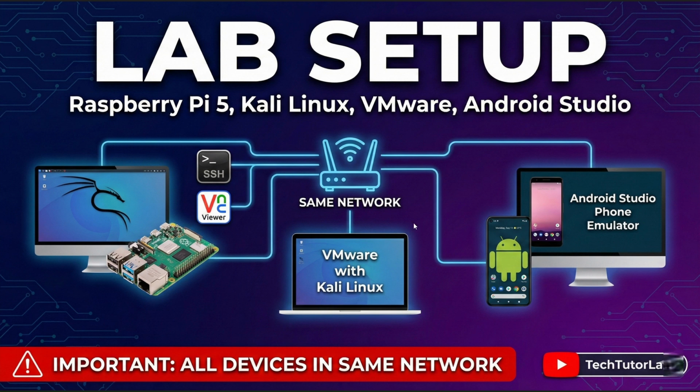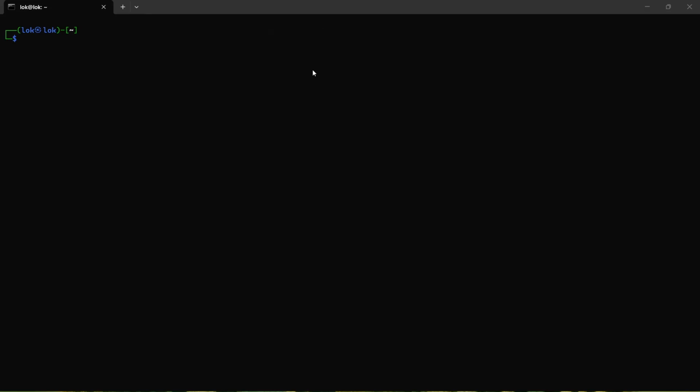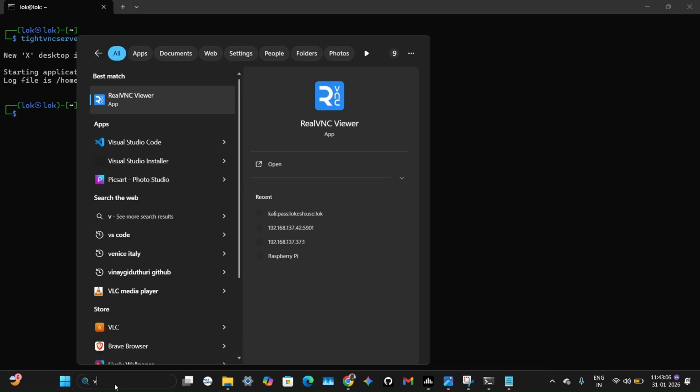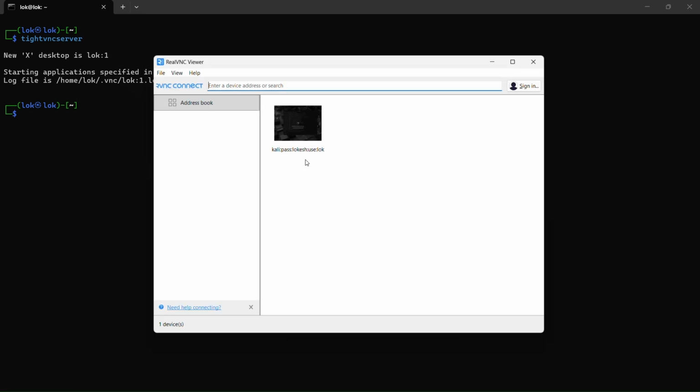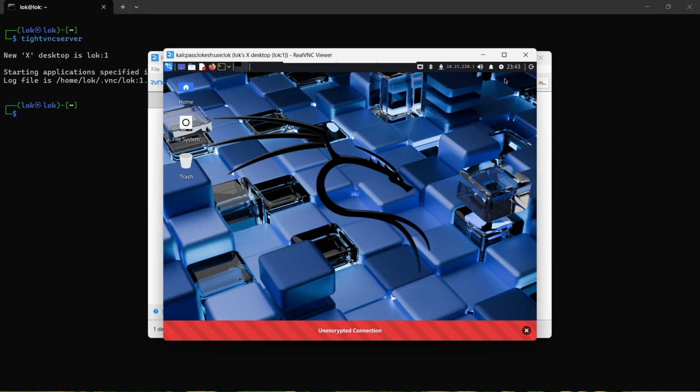Okay, see, this is the lab setup. We have connected through our SSH. If you need to see a GUI while using it, you can install a VNC server. I am starting my VNC server just for the GUI. We will do everything in this terminal only. And yeah, this is the GUI, Kali Linux.